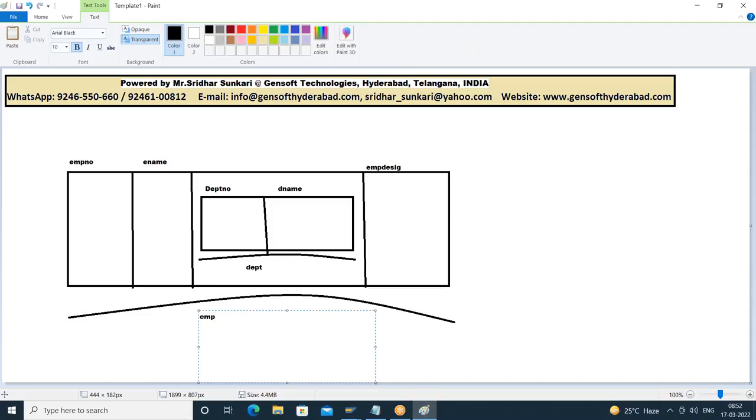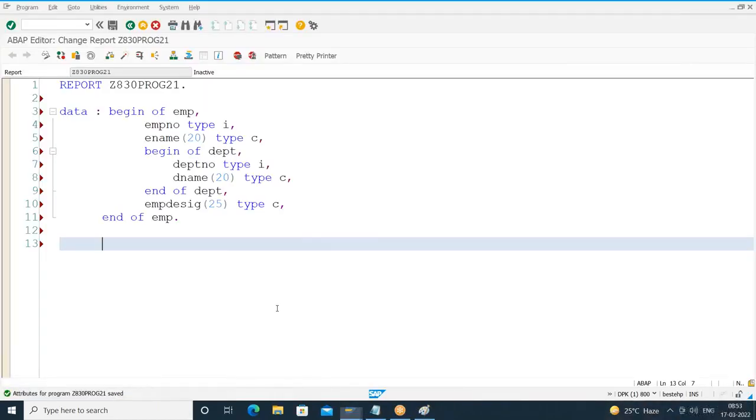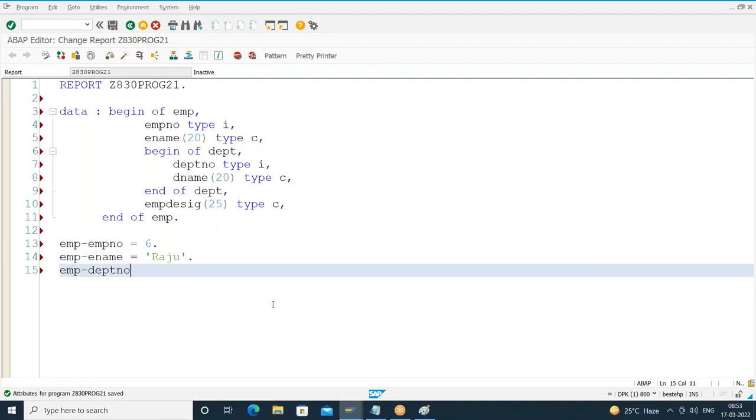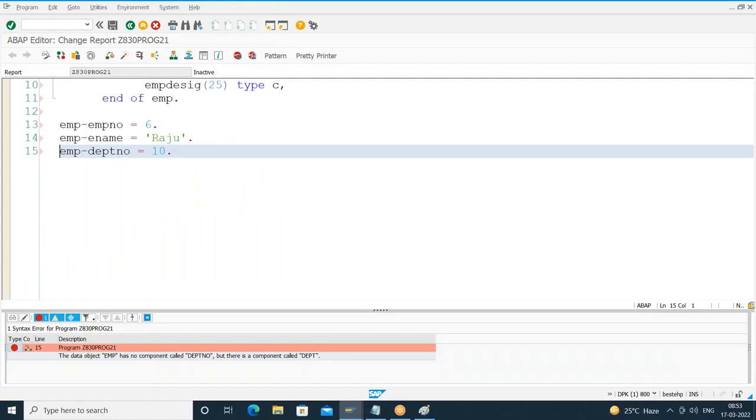So nested structure or inner structure means the same: a structure within the structure. We call it what? Nested structure. So here the way we access the fields is important. Suppose I want to store the data in employee number. So I'll say emp-employee number equal to something. Emp-employee name, I'll give something. Then department number: I can't say emp-department number equal to 10. This will give an error because department number is a part of department, and department is part of what? Emp.